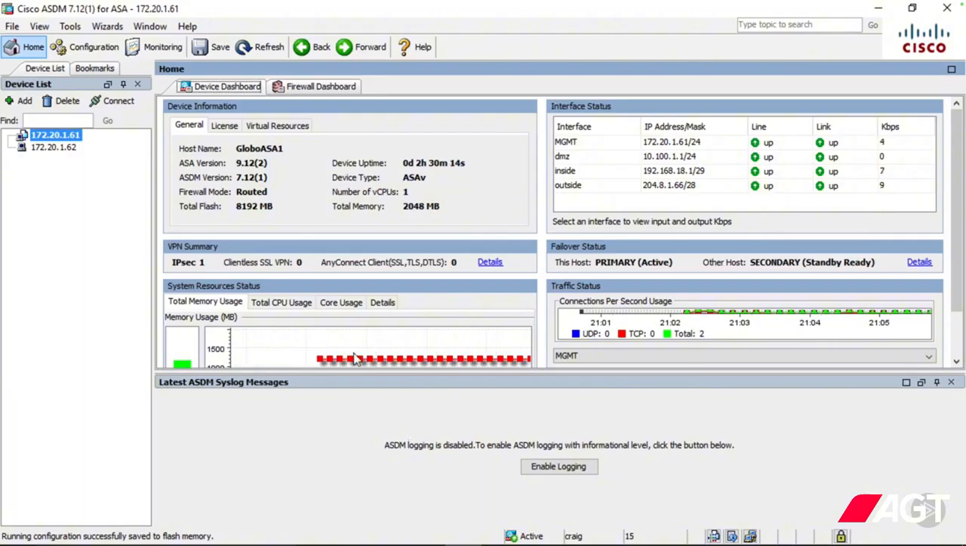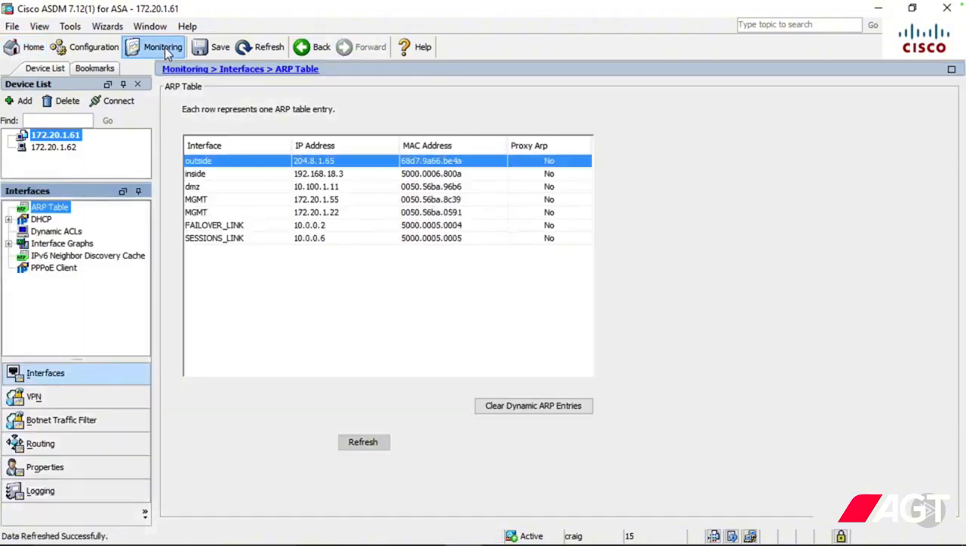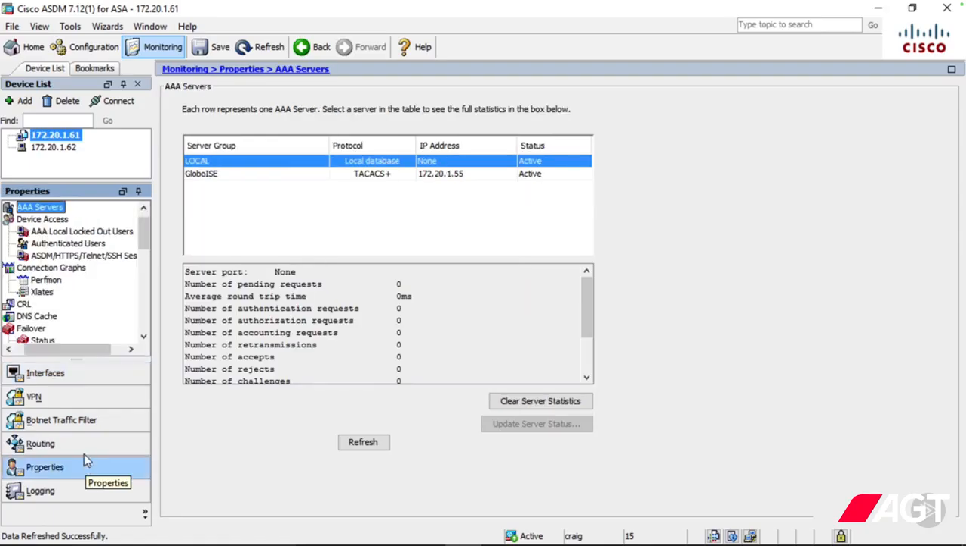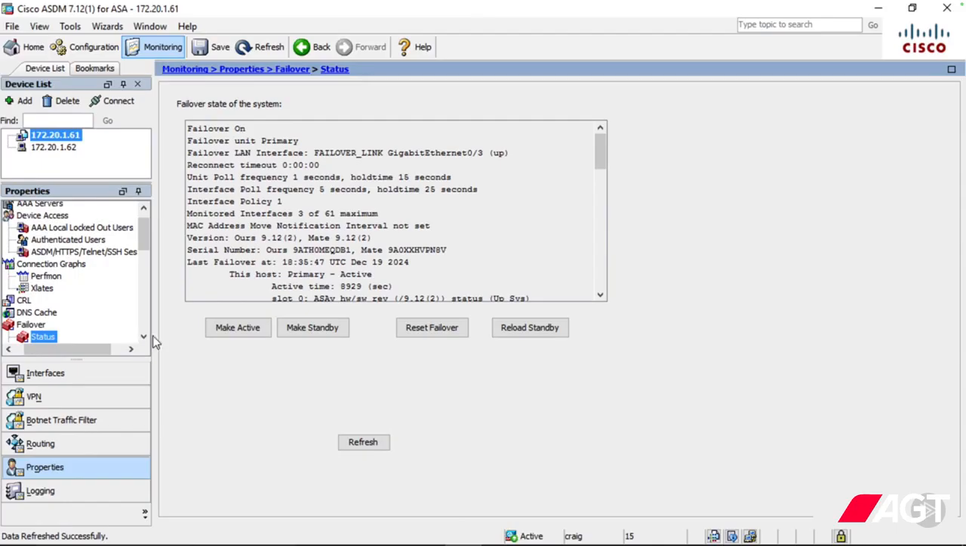All right, the next step is to reload the standby device. To do that, I'll navigate to the monitoring tab and then click on properties. Underneath failover, I'll click on status, and then finally, I'll click reload standby.